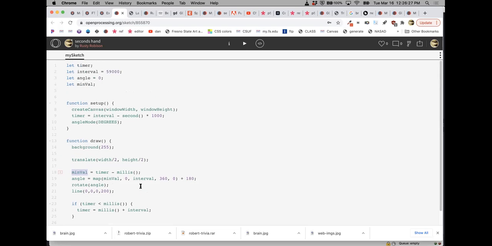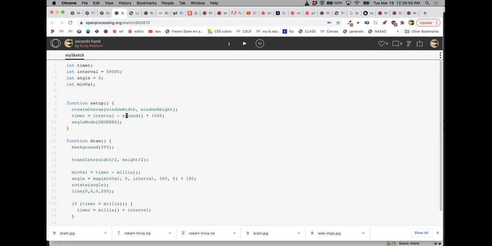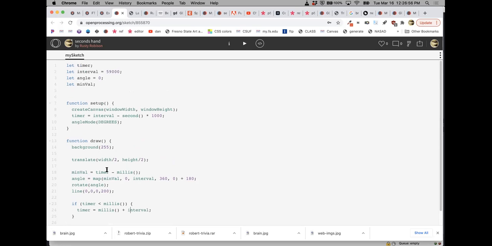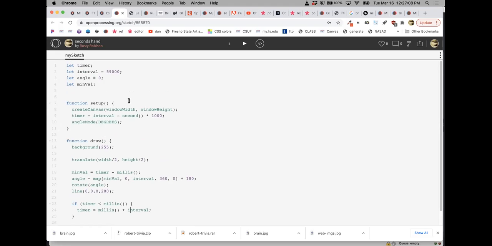So I put that code in there. Minvalue stands for minute value. It's not that different from what we did today. It's just taking that value, the 0 through 1,000, and using that to map it to, it's not 0 through 1,000, it's 0 through 59,000, sorry. If I did this as 1,000, it would go around in 1 second. So there's code for that there if you want to use it.